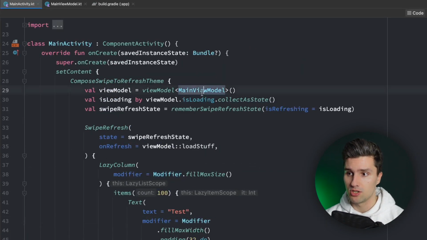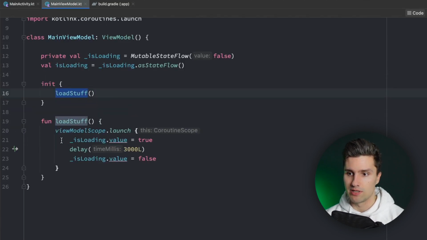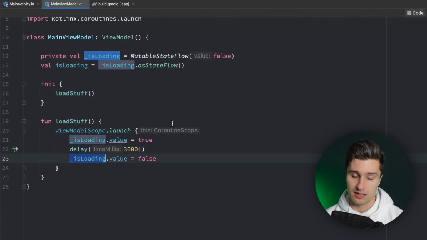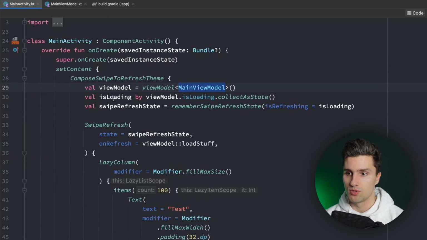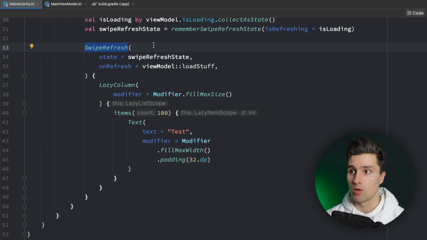So our view model gets initialized. It will then call loadStuff. And here we just update our isLoading field, delay that and update it again, which our UI will then observe here. It will update our swipe refresh state since we pass our isLoading state in here. And then this layout will make sure to actually show our progress bar.